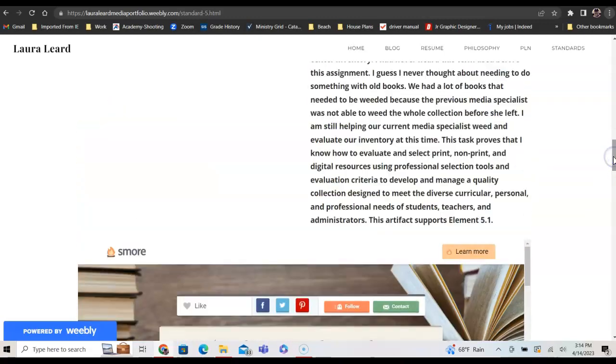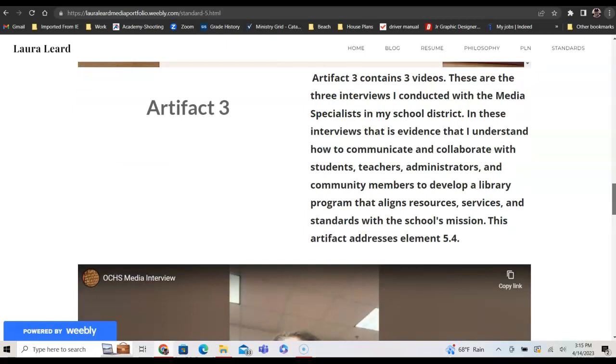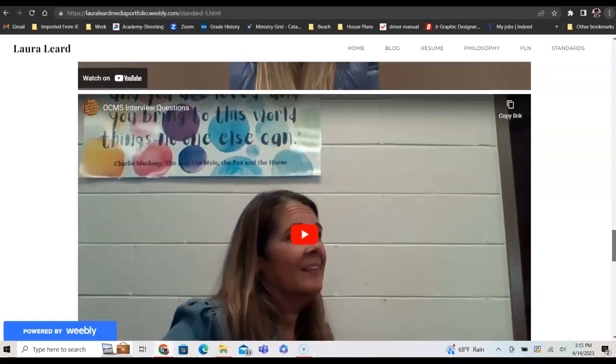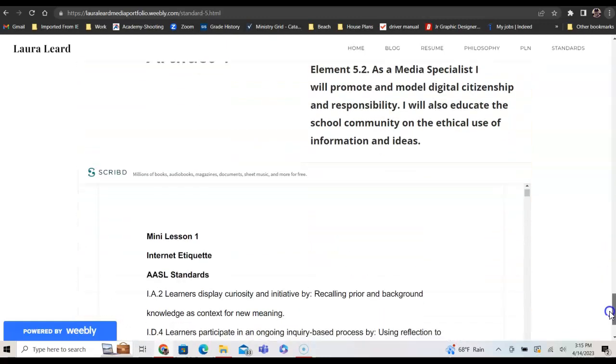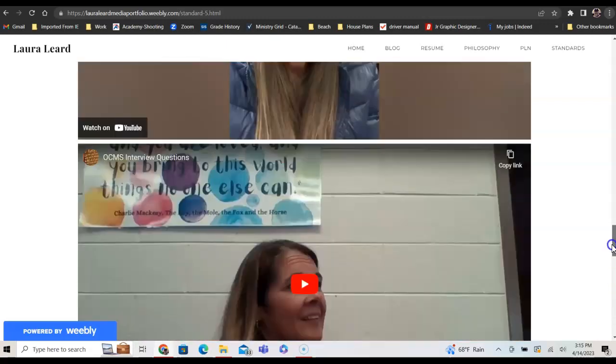And that actually proves that I know how to evaluate and select print and digital resources, and I actually know how to evaluate it through a criteria and develop and manage a quality collection that is designed to meet the diverse curricular, personal, and professional needs of students, teachers, and administrators, which is element 5.1. You'll also see my 3 interviews down at the bottom, along with my mini lessons again.